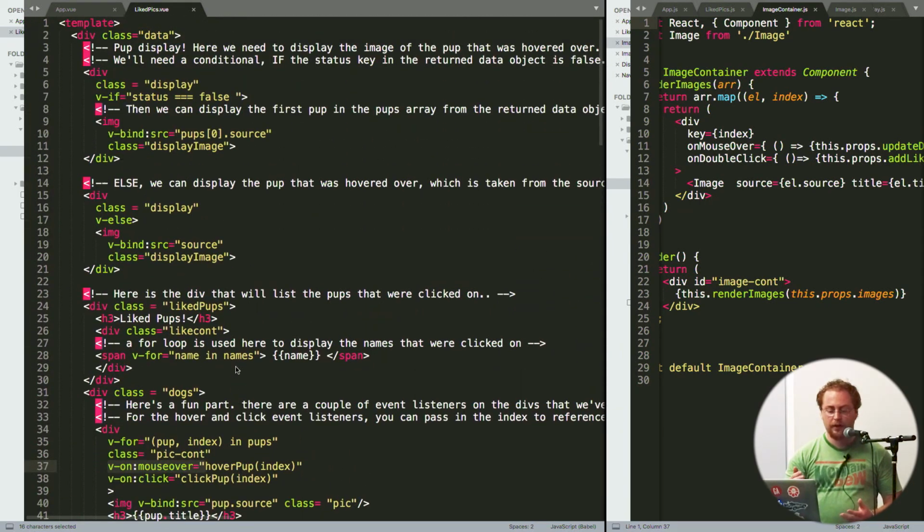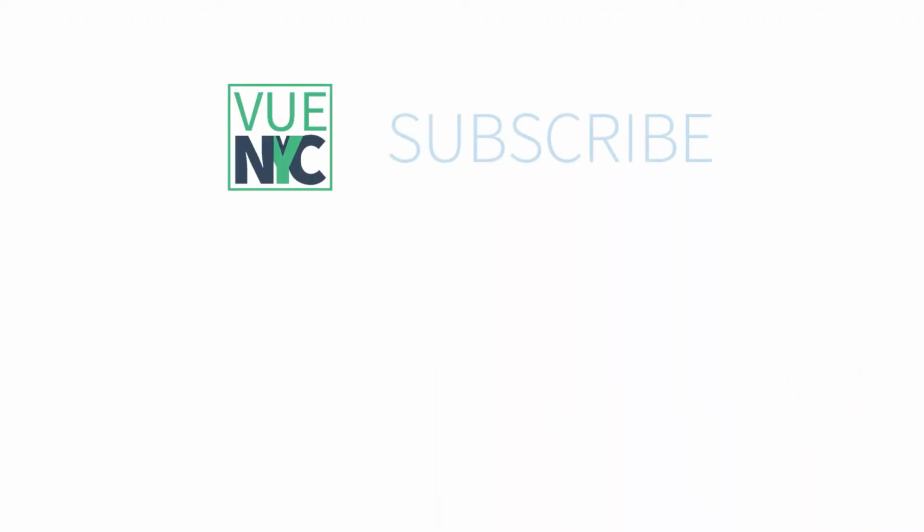On top of that, the syntax in the code is a lot shorter in Vue as compared to React. That's it. Thank you very much, guys.